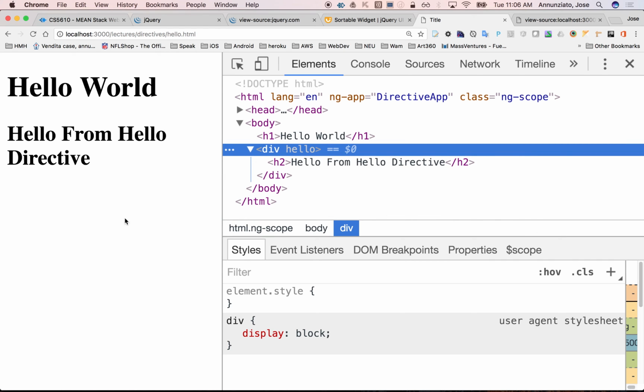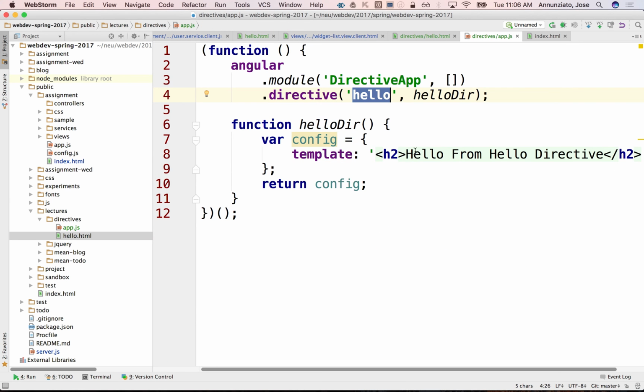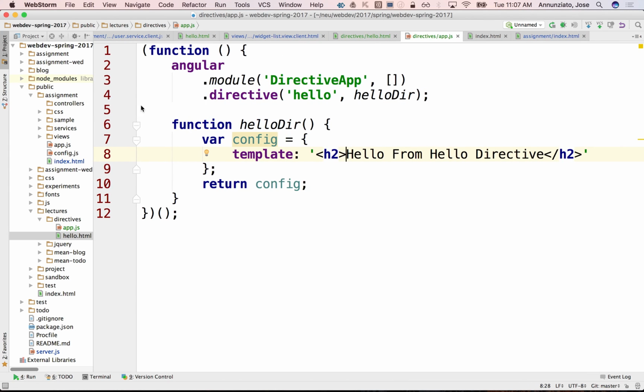All right, so these templates can contain all sorts of things. They can contain actual Angular templates, that can have ng-repeats and all sorts of things in there. Okay. All right.